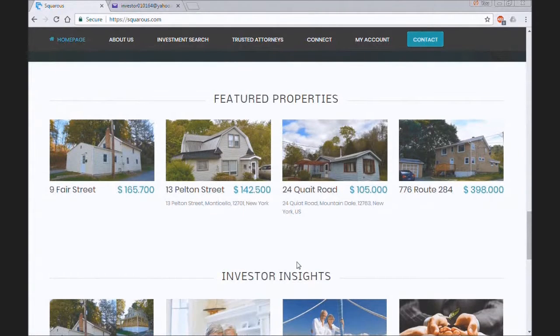Down here is our featured property section. And like the popular property section, it's generated by an algorithm to basically show you what properties are popular on the site at the time.